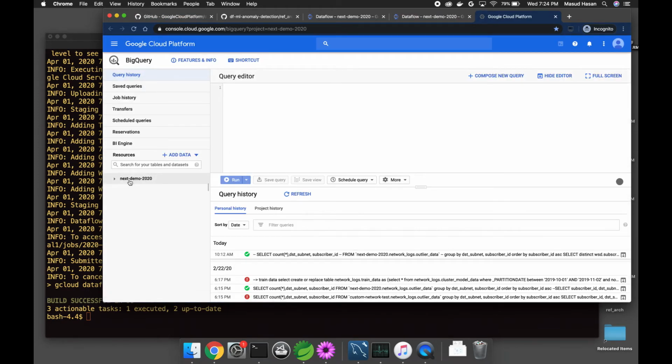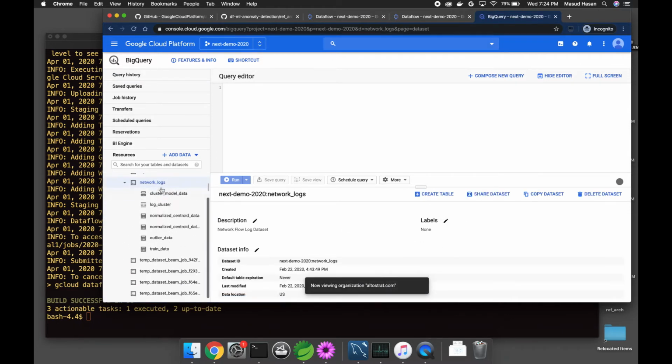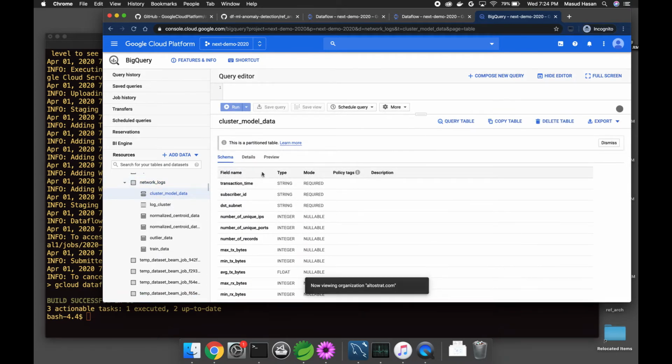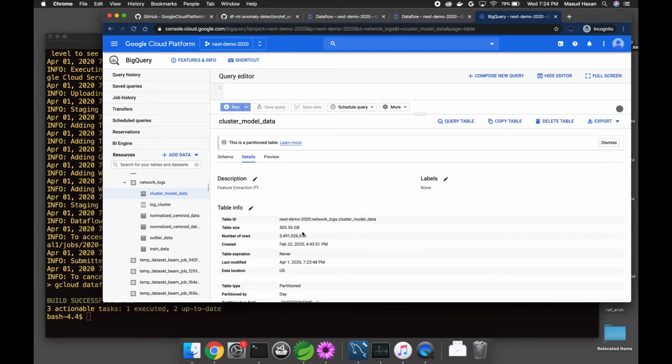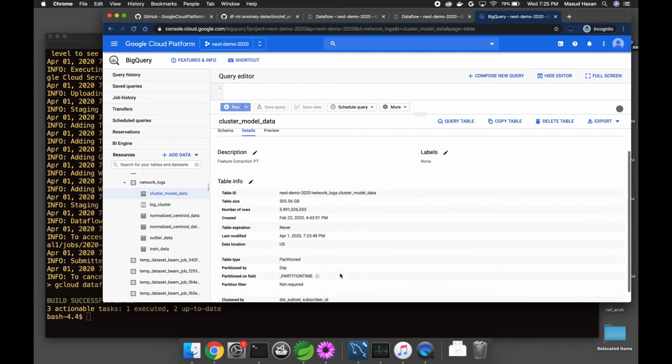Okay, so this is our project, and the data set is network logs. If I click on the cluster model data, that's where all those extracted features have been stored. I click on details, and you see that we currently have close to 3.5 billion records, 505 gigabytes. It's a partition table, and we are using day partition based on the ingestion time. This table is also clustered by destination subnet and subscriber ID.